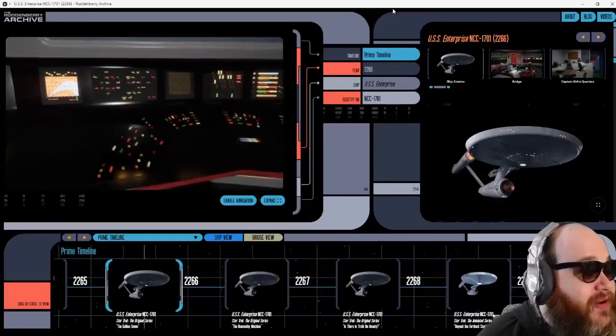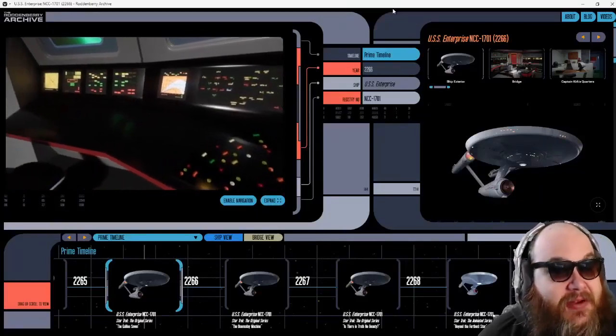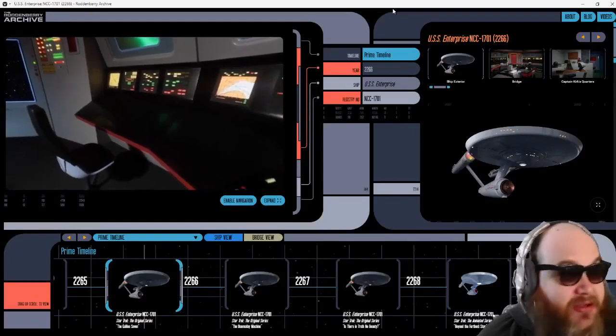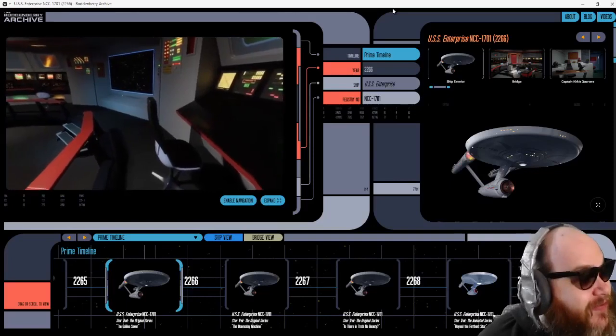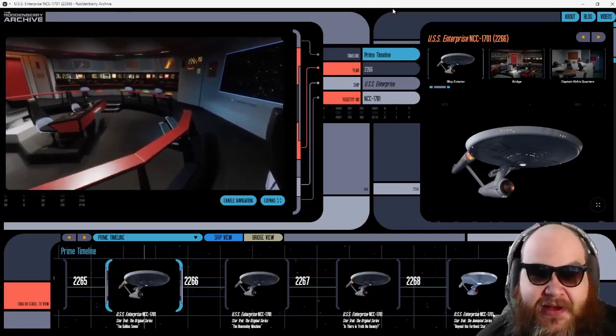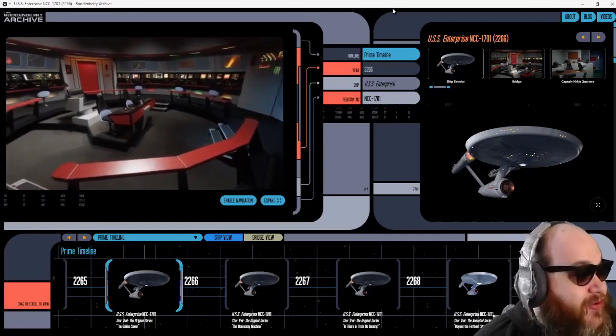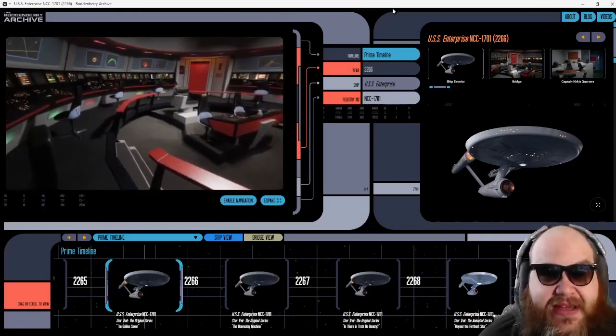This is the Roddenberry Archive. Roddenberry is Gene Roddenberry. I don't know if you know who that is, but I looked him up on Wikipedia a few minutes ago, and he seemed pretty important. And this is his archive. It's an interactive digital landscape of all the things that made Star Trek. The ships. That's why I'm here today.